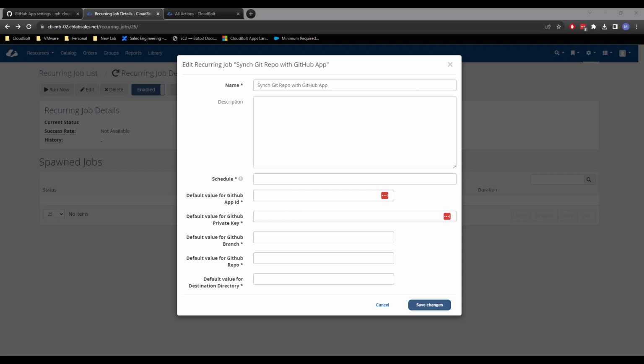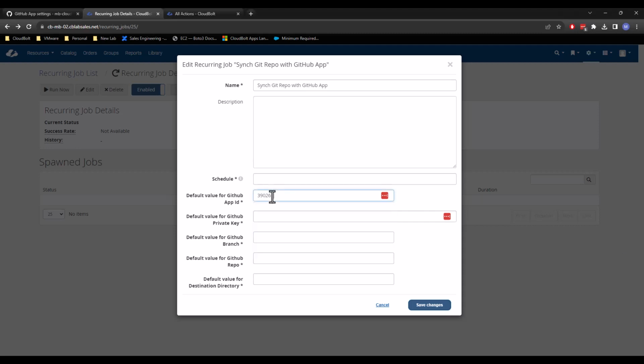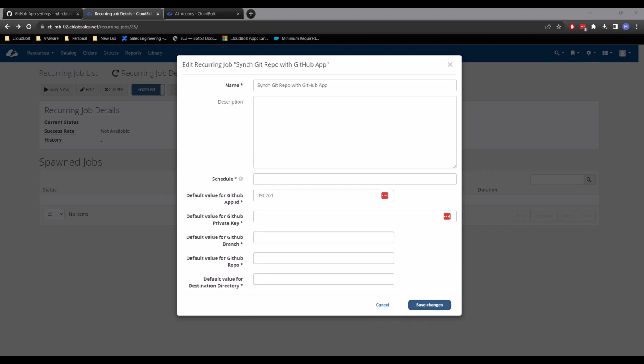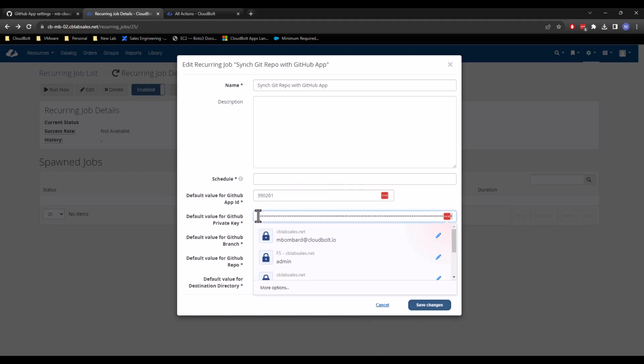Here is my app ID. App ID is not something we need to keep secret, so I'm just going to paste that in clear text. And then when I paste my private key, we should see this as a password. There you go. So password. So again, we want to store that in an encrypted fashion.